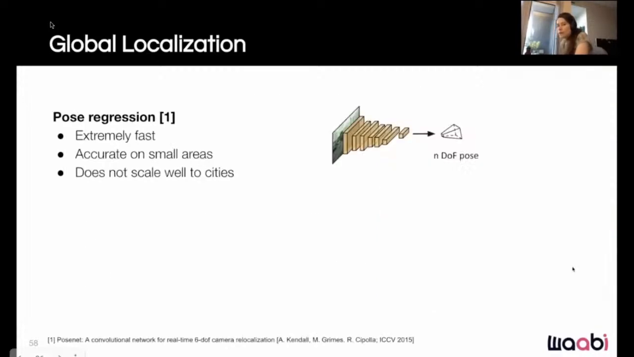There are 4 main approaches to this problem. Pose regression takes images as input and directly outputs the pose of the car. This method is extremely fast, but there is a lot of evidence that these methods don't scale very well to, for example, a city.